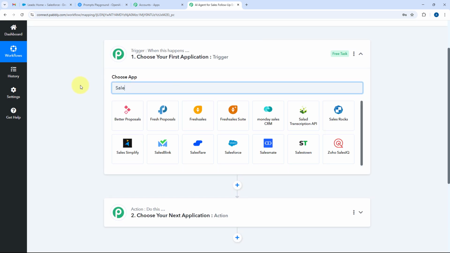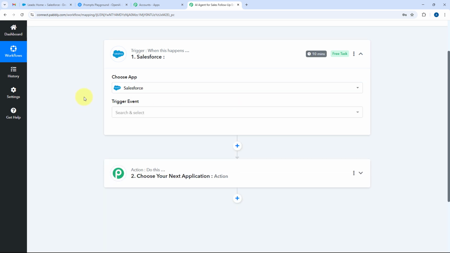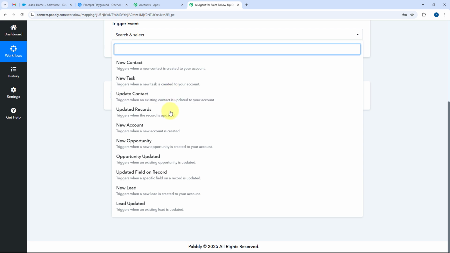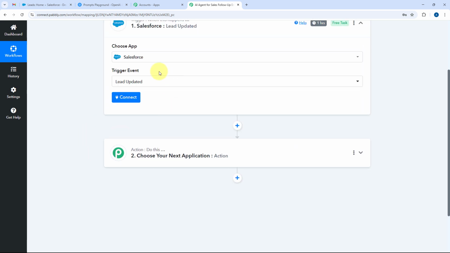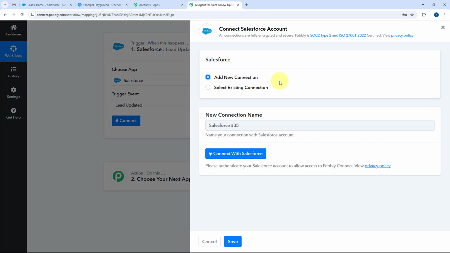Here in trigger step, in choose app, we will search for Salesforce and select it. After selecting Salesforce, in trigger event from the drop-down, select the trigger event as lead updated. After selecting this trigger event, just click on connect and select add new connection.